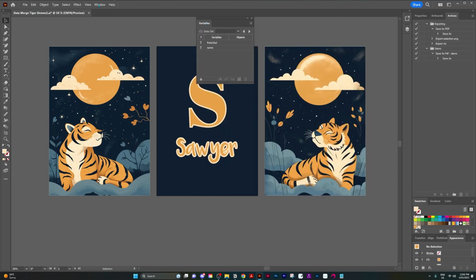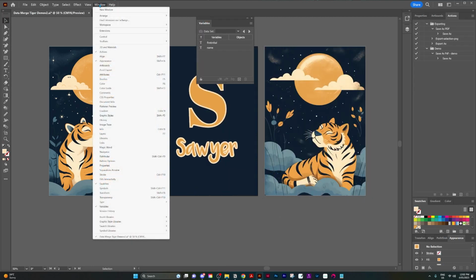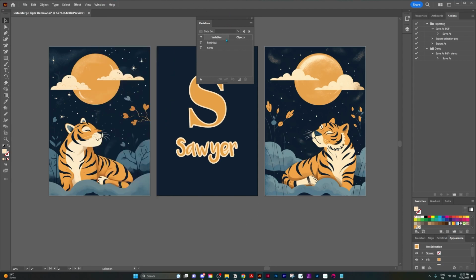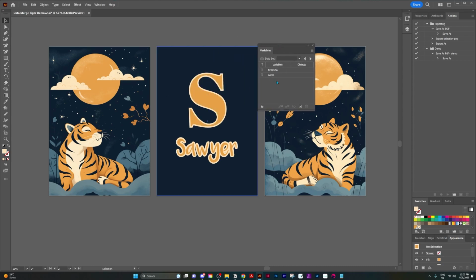If you don't have the variable window, you just simply go to Windows and make sure that you select variables. So we need to now bind the 2 together. So first initial, this is what we want this one to be. So select the letter, select first initial in the list, and make text dynamic. Same again for the name. We're going to select the name in the list. We're going to select the name on the artwork. We're going to select make text dynamic.